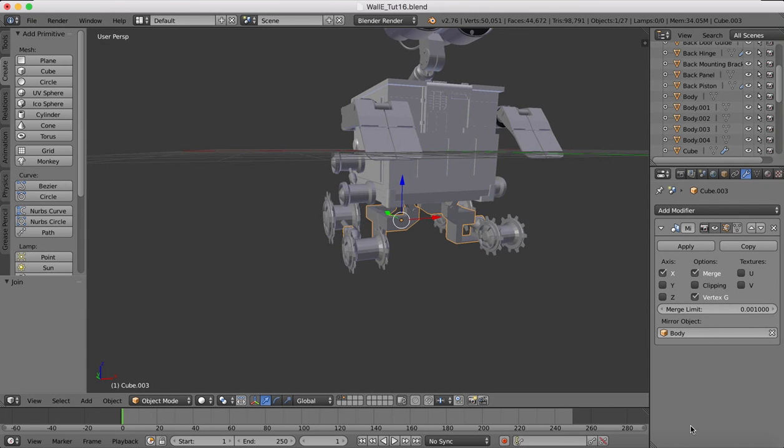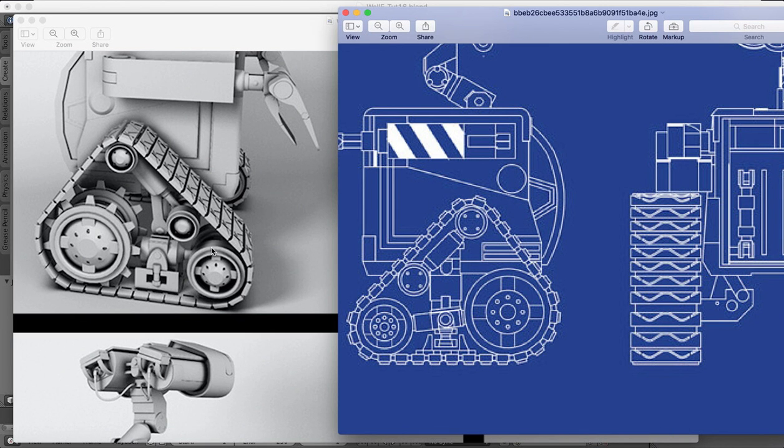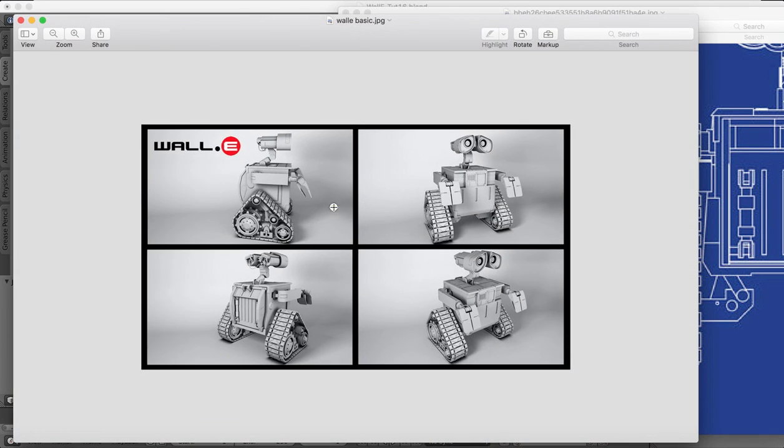So in the next tutorial, we're going to be finishing off basically with these tracks, and then we're done pretty much for the modeling stage.